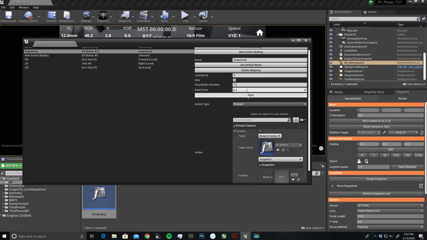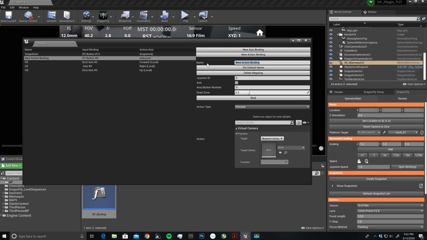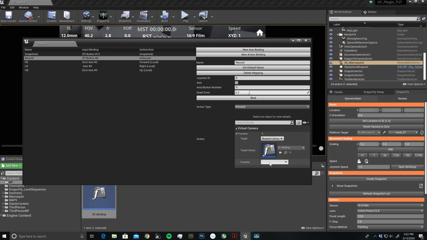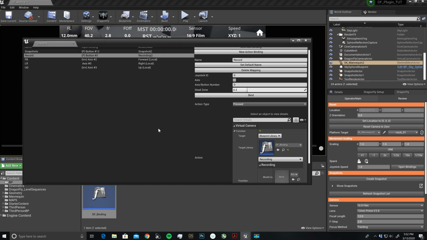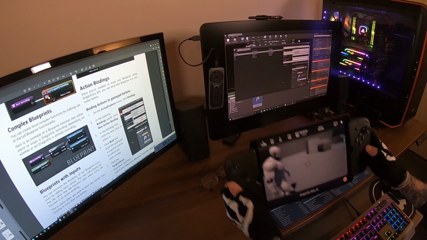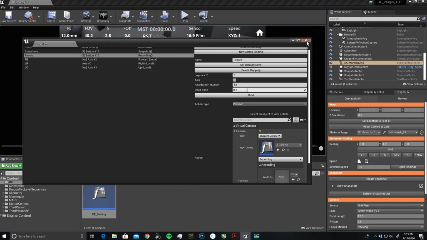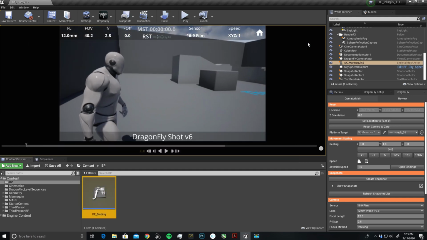All right, so let's go back to our recording one, and we will call this record. So once again, I will highlight my blueprint and place it in the target library, and then choose recording for my function. And then once again, I'm going to click on bind, and this time I'm going to choose my B button right there. Okay, so we've created 2 custom functions for our binding, right?